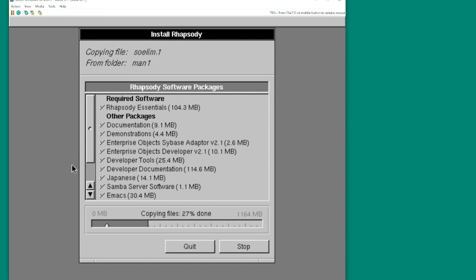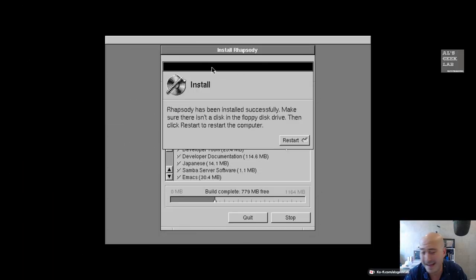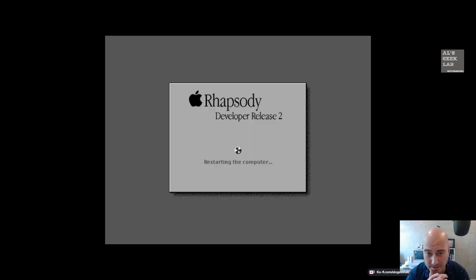It's copying files now. Installing the bash shell, as well as many other things. I'll let it do its thing. All right, well, it looks like the installation has successfully completed. So I'll click this restart button and see what the go is.